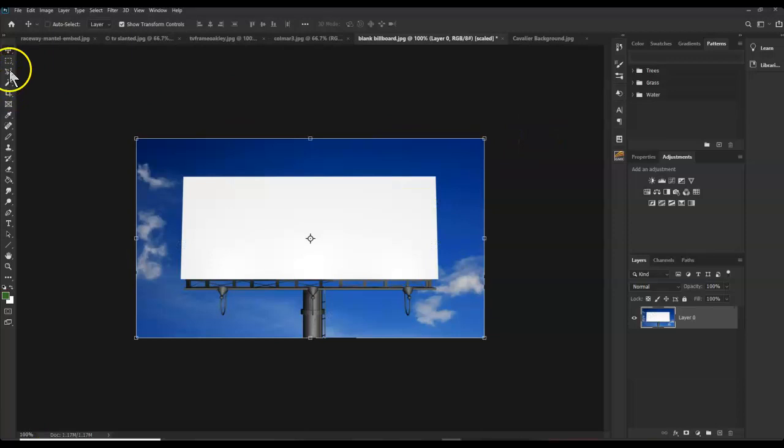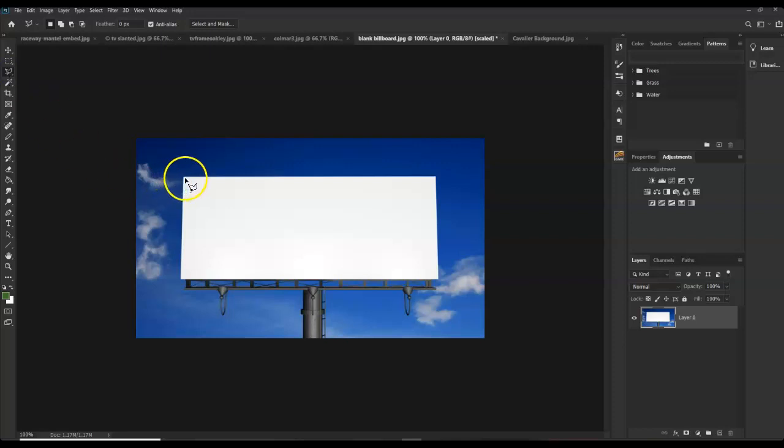Let's practice that again. Polygonal lasso tool. We're going to click in the top left corner. The next corner. And you're going to make sure this connects back to each other. And we see our ants marching.